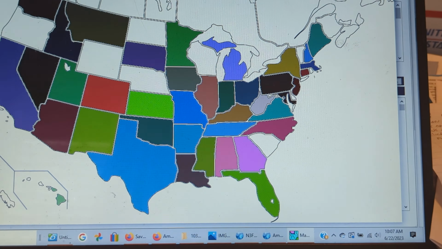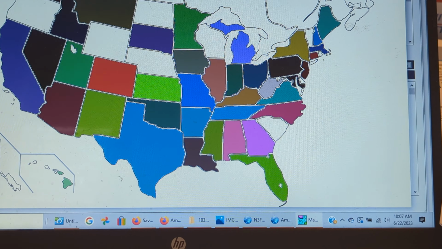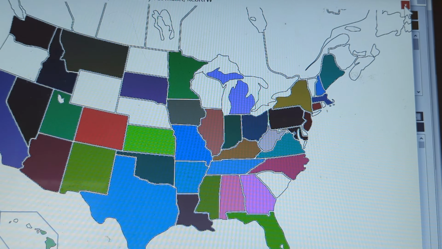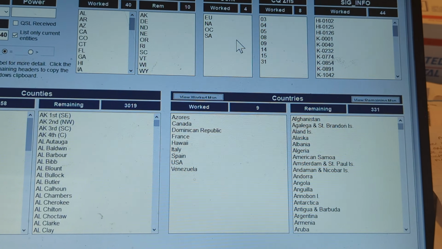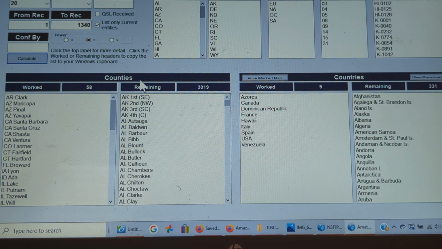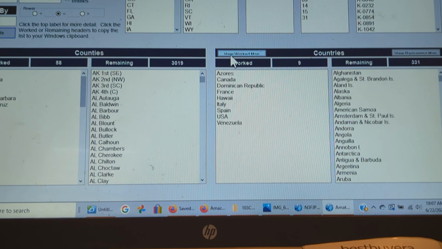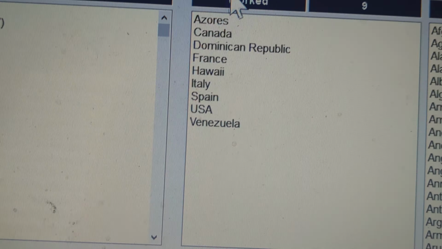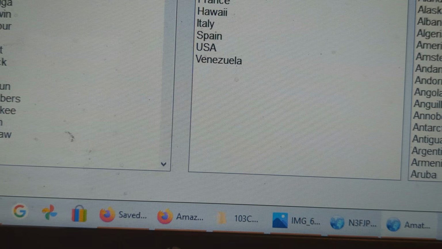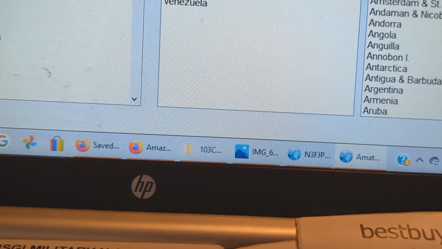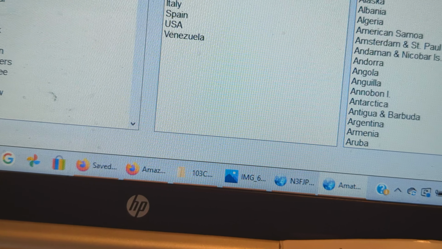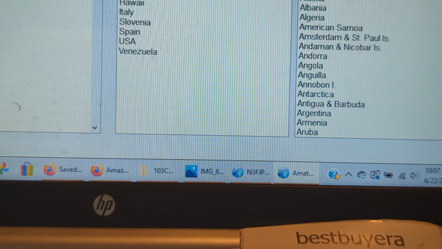So you can adjust the band, you can adjust the mode, and get your maps if you like. This is great if you have all of your activities logged in a master. Now, as I said, we're going to go back and play with one more section. This is where it says countries, and this shows 9. But now let's go back and change that to all bands. That's where it's blank in there. And you hit the word calculate.